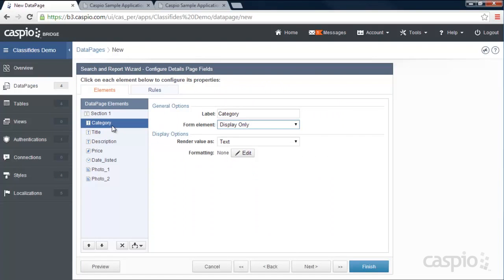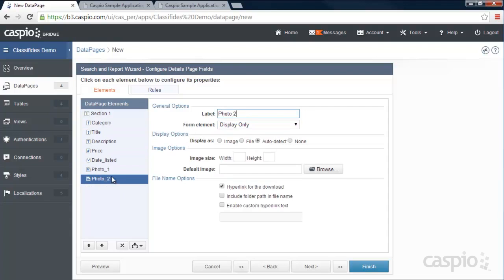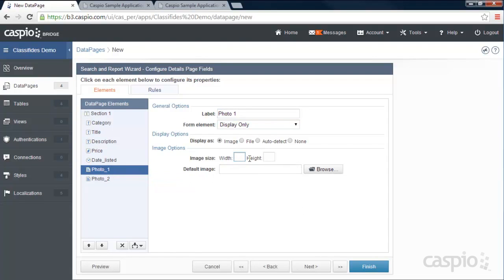And notice here that we have everything as display only, and this is the correct way of doing it. Here in the photos, you can actually change the setting to image, and then you can make the images a little bit bigger. Set it to image, and then we'll say 400. And we're going to keep everything display only because I don't want public users to be able to edit this information. When you're done, click finish.